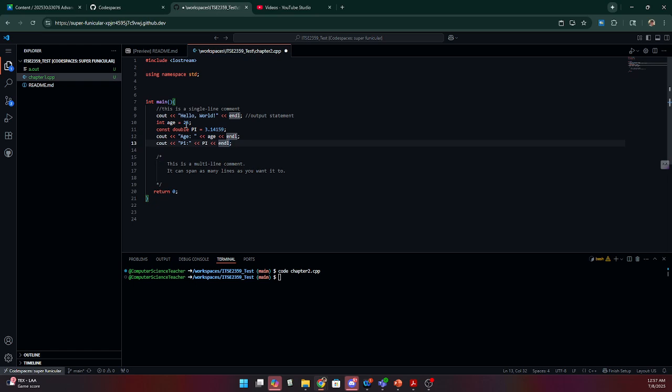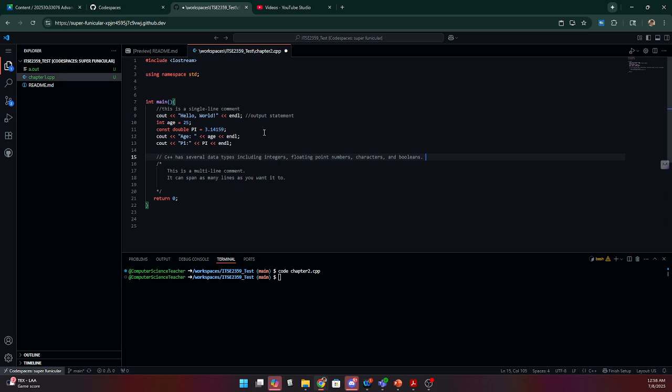So I've declared and assigned those variables for age and for pi. And I guess it's important for us to address what data types are, right? There's a lot of data types that we can use, and I just want to say that C++ has several data types, including integers, floating point numbers, characters, and booleans. Each type is used to store different kinds of data, right?